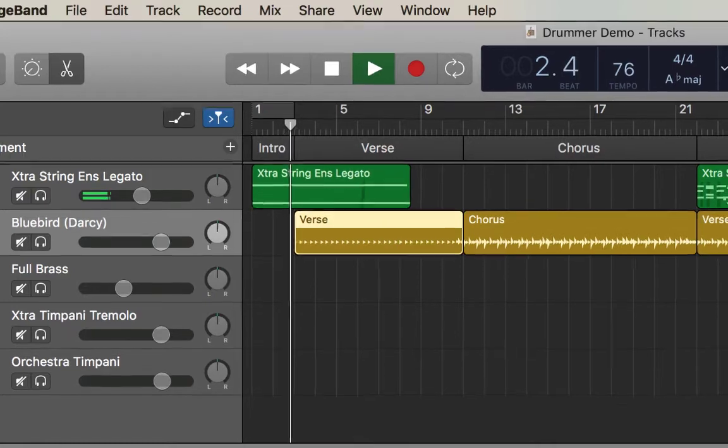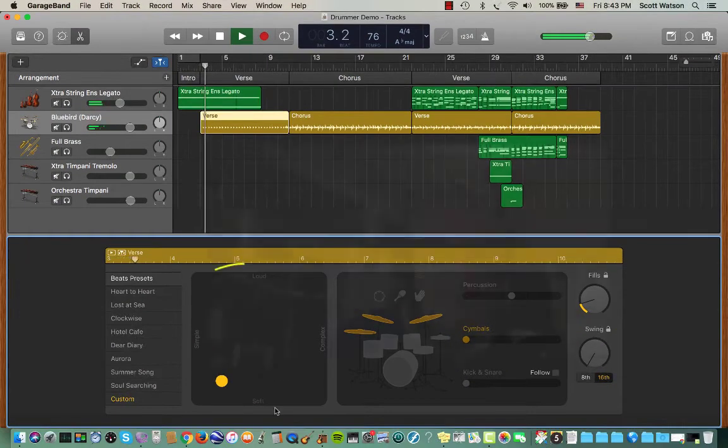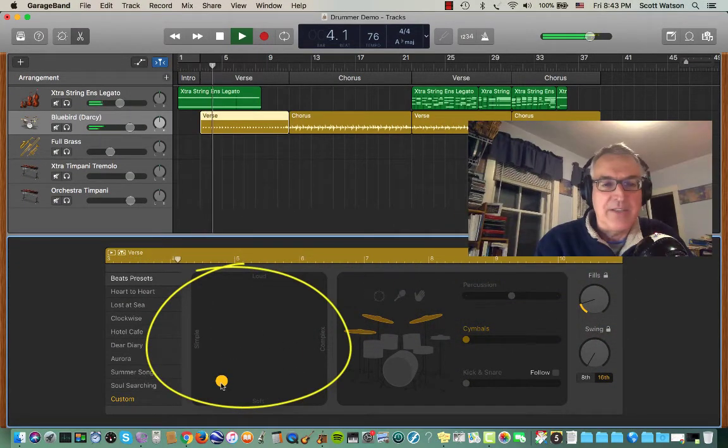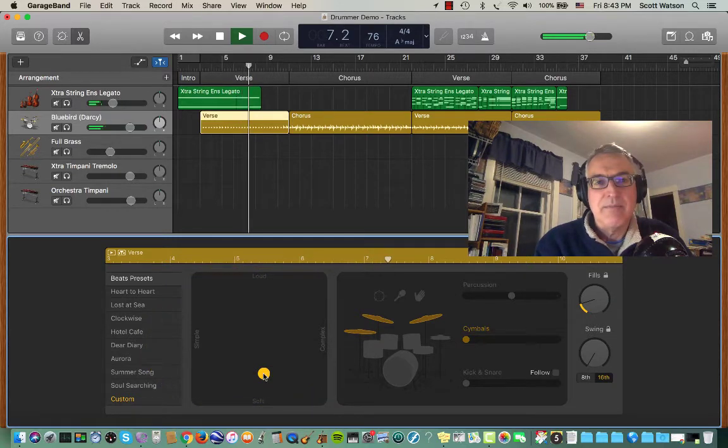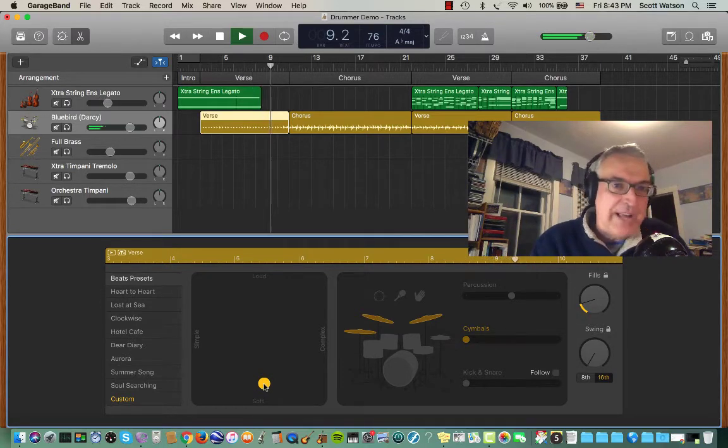And then I can just listen, and if I wanted it softer, I could drag the puck. If I wanted it more complex, I could. But I think I'm happy with the way it is there. Just very light. And when we get to the chorus, we'll amp things up in the next region.